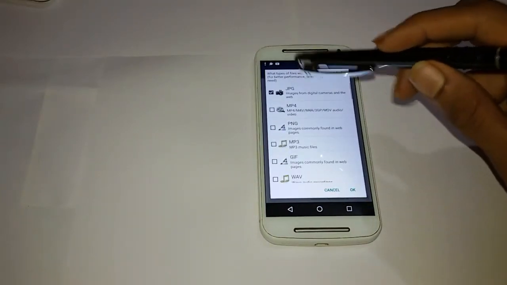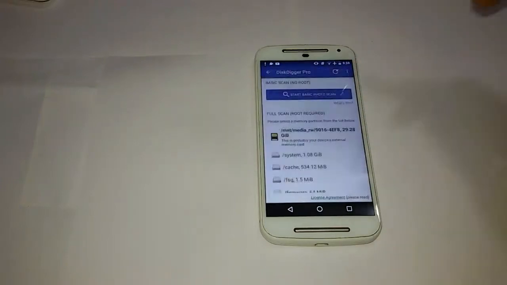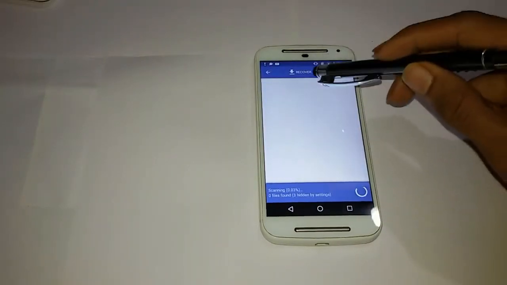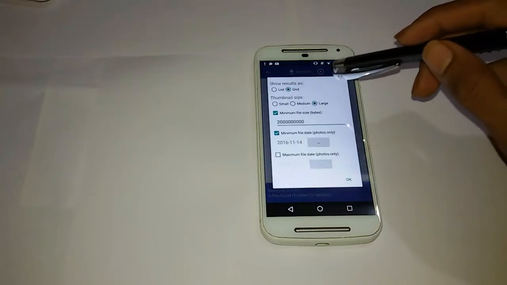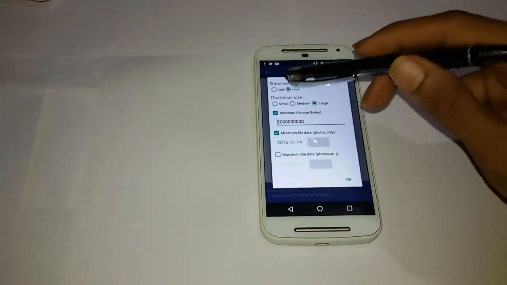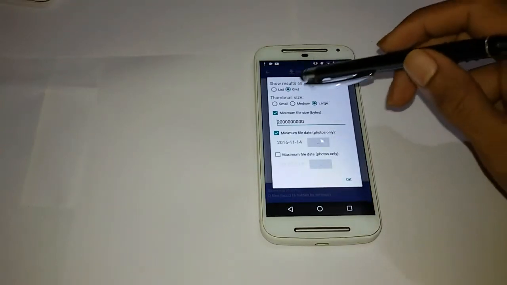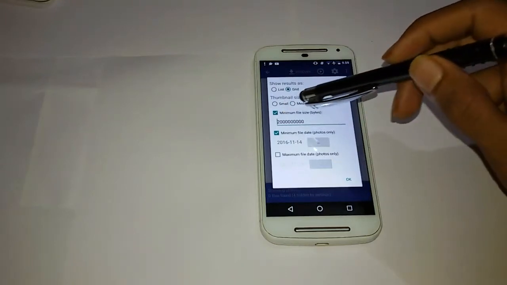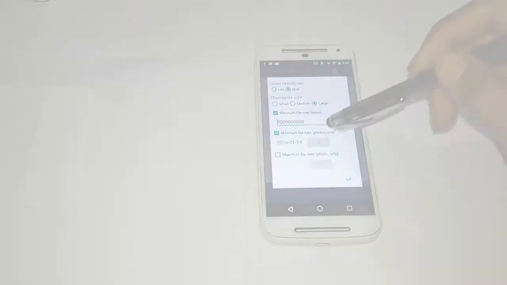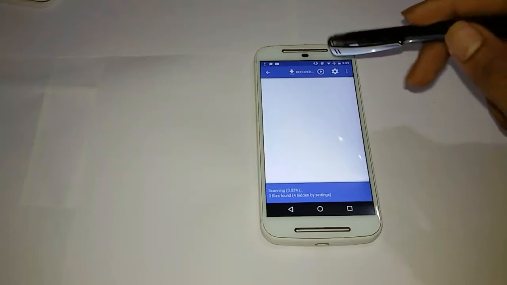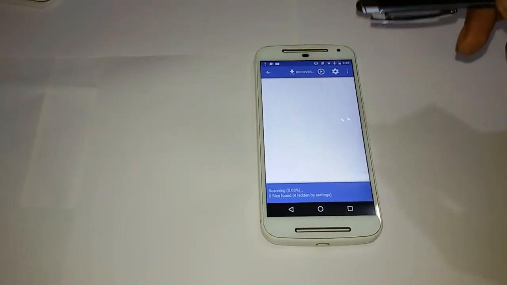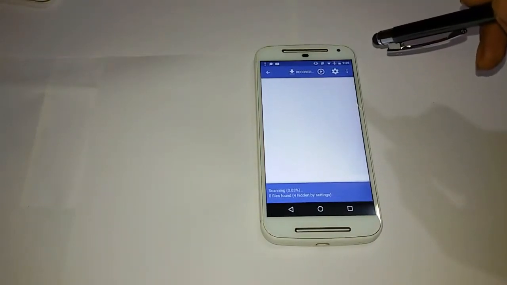If you want to recover your images, you can go for JPG and it will start the scan. And also by using the settings menu, you can change the settings. You can change your minimum file size, or you can change the date. So it will show my deleted files. So by this method I can recover my data.